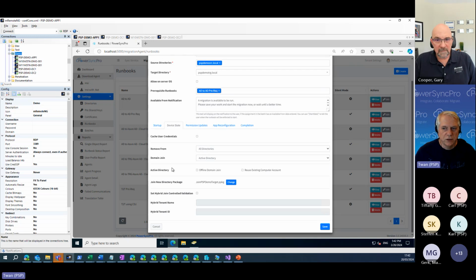For an Active Directory target, you can use the offline domain join. You can choose to reuse existing computer accounts. So if you know that there's definitely no overlaps, you don't need that. But sometimes we've seen when you do a remigration, there is already an existing account in the target AD, and it causes an issue where Microsoft have tightened up being able to reuse that account.